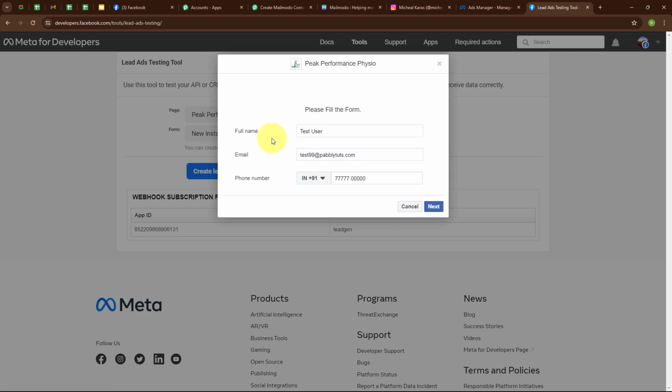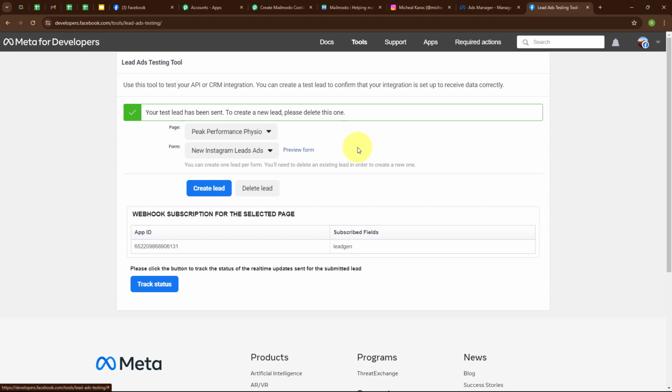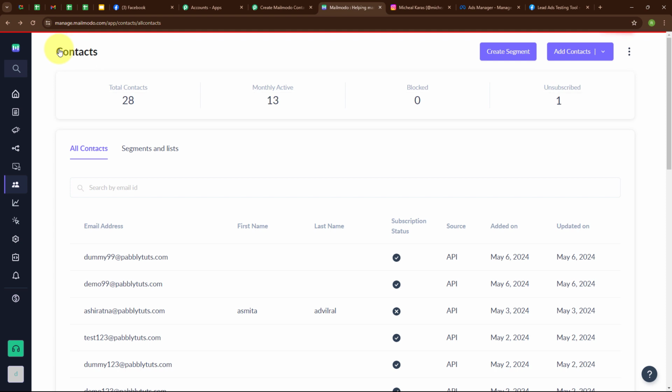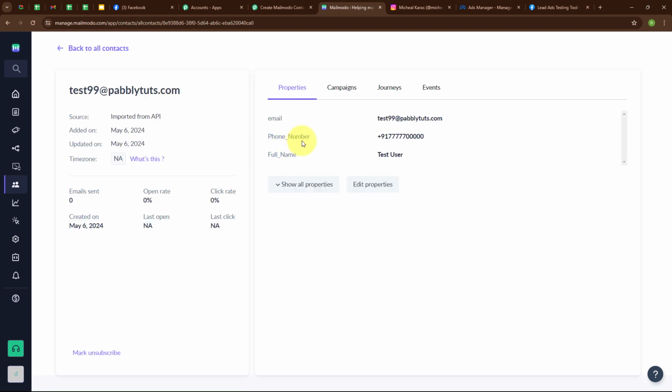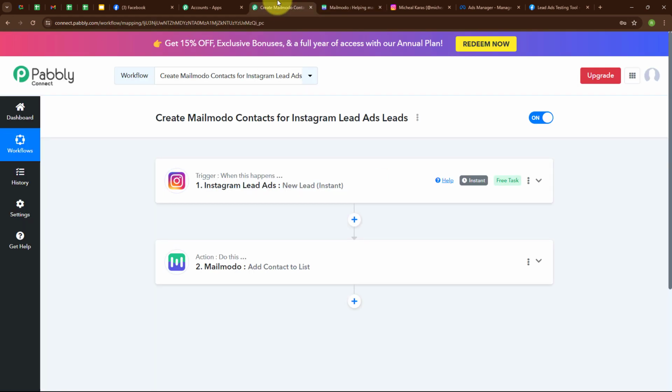Here I've entered another dummy data, where I've entered the full name as test user, email as test99@pabblytudes.com and a random phone number. And now to submit a new lead, I'm going to click on next and then submit. And here you can see it says your test lead has been sent. So now let's go and check our Mailmodo account. Here I'm going to refresh this window. And here you can see we have successfully created a new contact with the email address as test99@pabblytudes.com. Let me open this for you. And here you can see we have received a random phone number and full name as test user. So with this, we have successfully tested our automation.